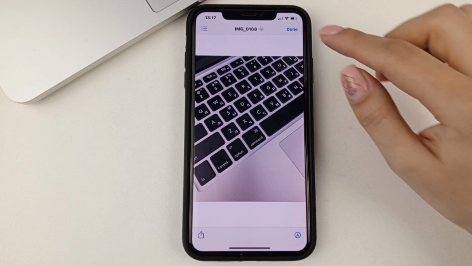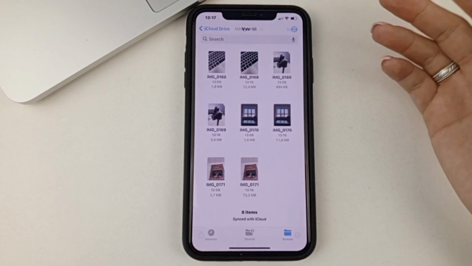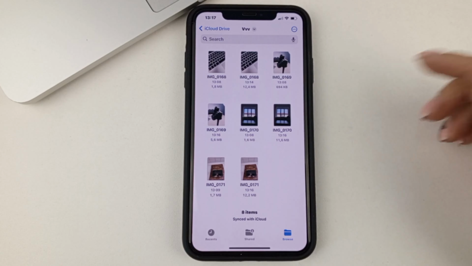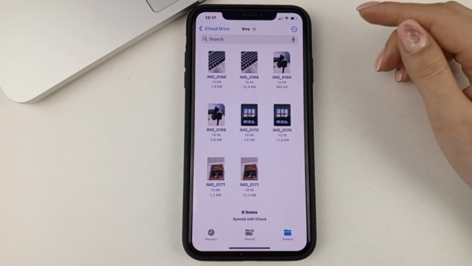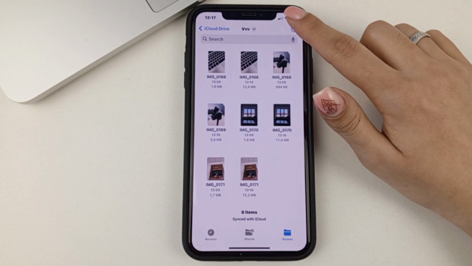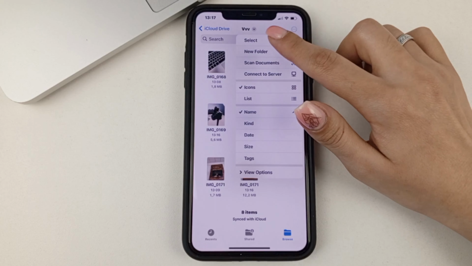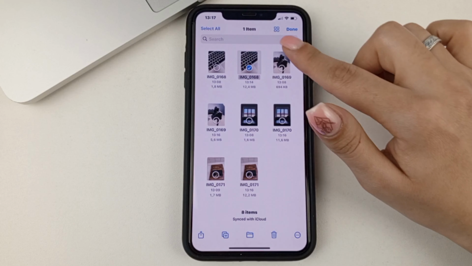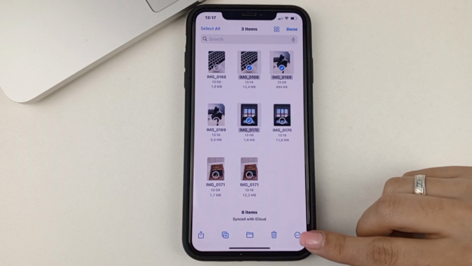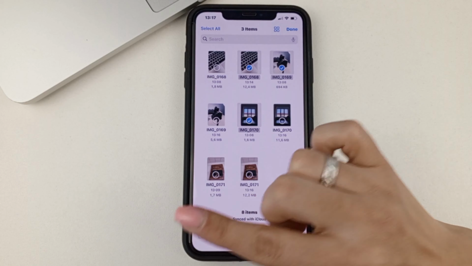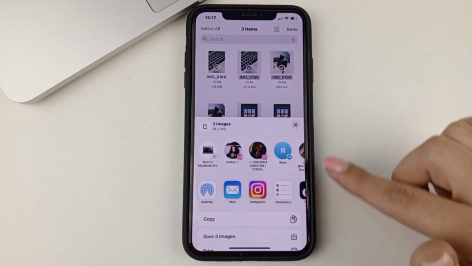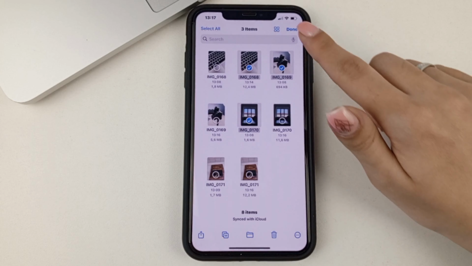Now what else can we do? The same thing we can do is select multiple photos at once. To do that, we click on the three dots at the top. We press Select. We select a photo. At the bottom, we click Share. And then we choose where we want to share those photos.